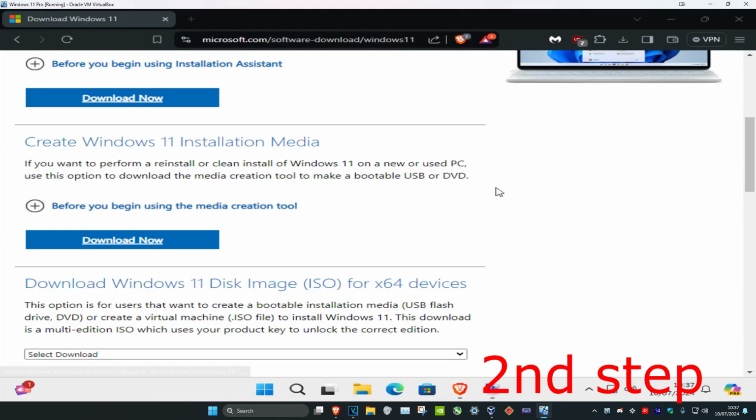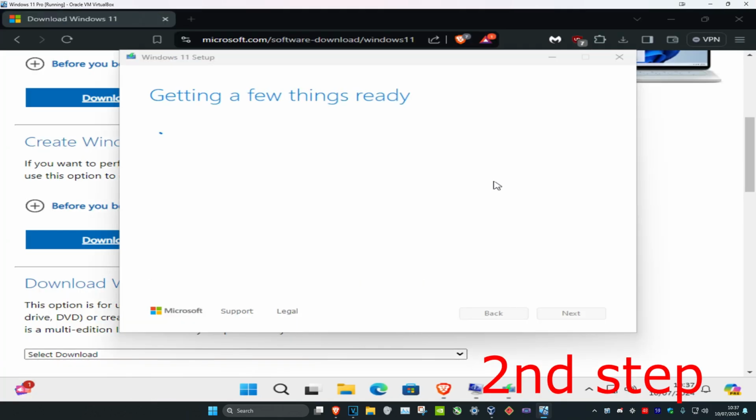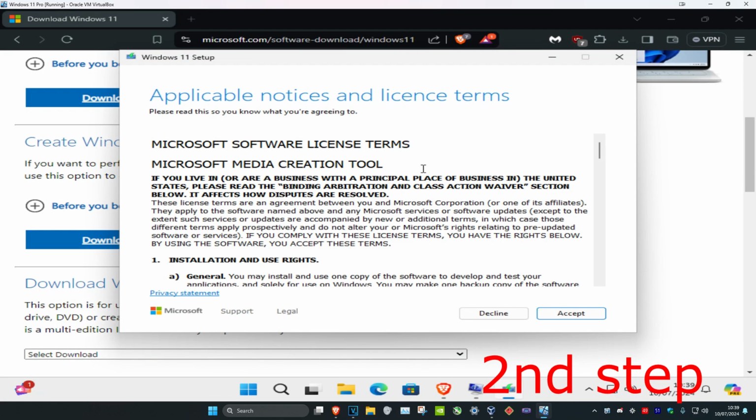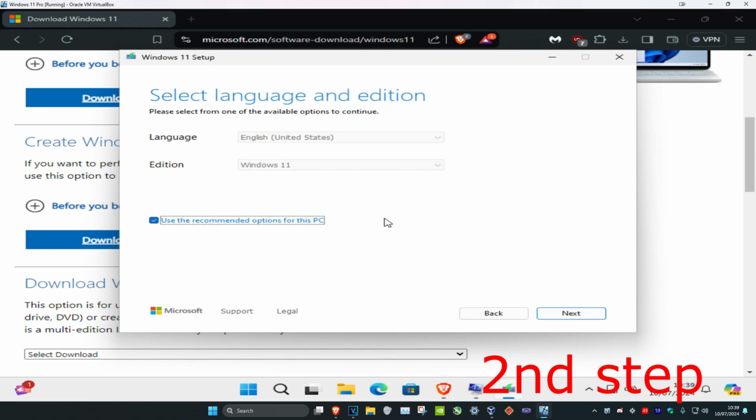Click on Yes. Now we're gonna wait for this to load. Now once this is loaded up, you're gonna accept this. It's getting a few things ready. And now you're gonna untick Use Recommended Options for this PC. Just make sure that everything is correct, so select the correct language and edition, and then click on Next.